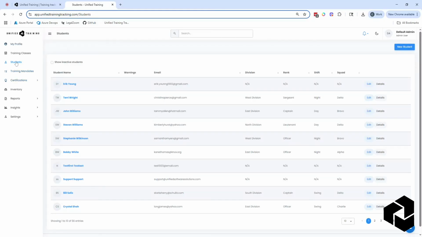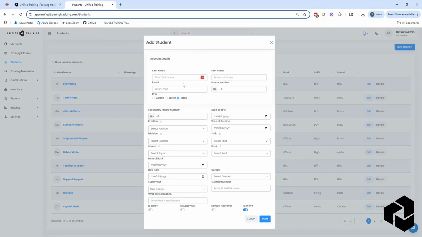To add a student, you can go to the students list in your organization's training tenant. Here, you can add a new student and enter their details. Once you add the first name, last name, email, and phone number, you can choose the student's role.